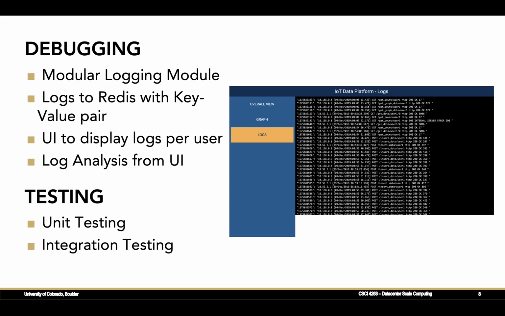We have provided a UI for displaying the logs to the user in the front end. Log analysis can be done by both testers and developers from the UI itself. Coming to the testing, there are two types of testing that were done. One is unit testing, where we tested each and every module independently and ensured that they are carrying out their functions as expected. We also performed integration testing, where the modules were integrated, and then we checked whether the system performed as expected.